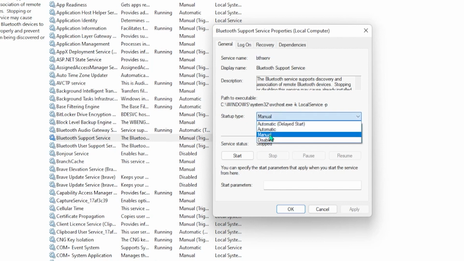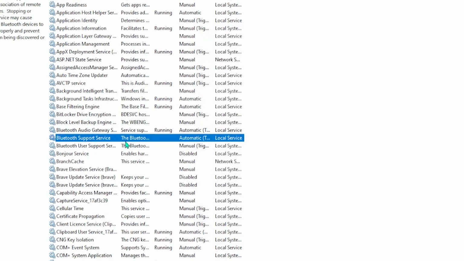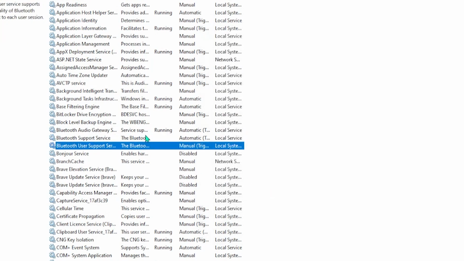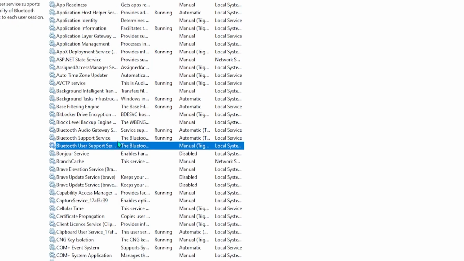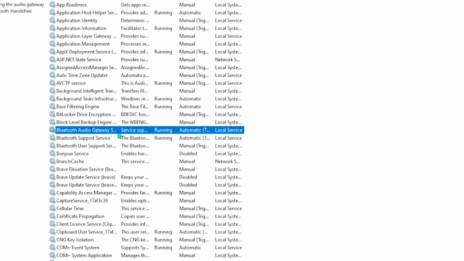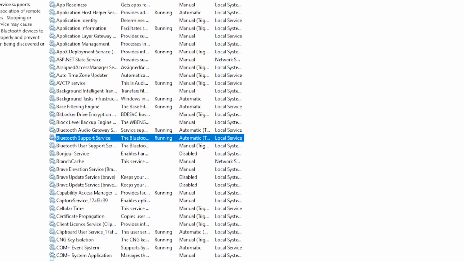Now I will just go to the second one. I'll just do a right click, go to Properties, and from Manual to Automatic, select Automatic, Apply, and OK. And then do a right click and click on Start. Same with the third one. So once you're done with this, just restart the computer and see if your Bluetooth device is working or not.